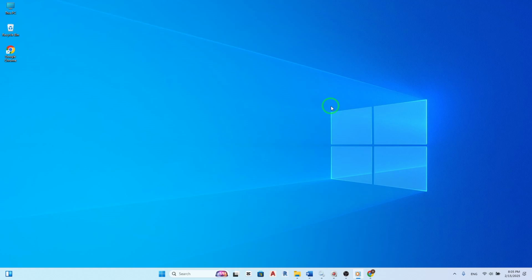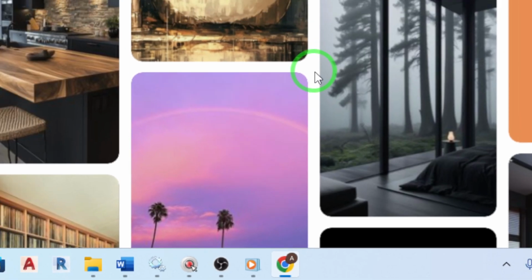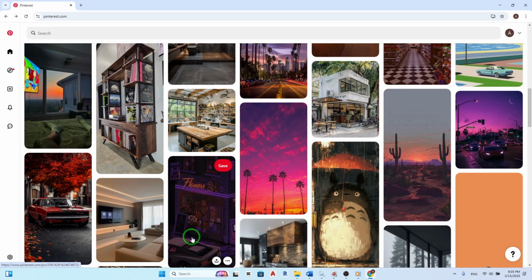First, open your web browser and navigate to Pinterest.com. If you're not already logged in, enter your credentials to access your account. Once you're on the homepage, you'll see a variety of pins displayed.